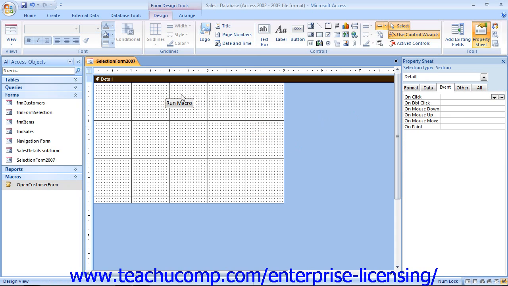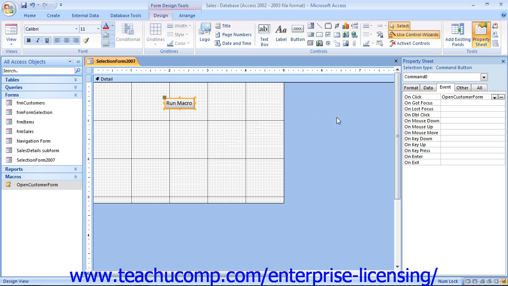Now also note that when you are in Form Designer View, you can embed macros directly into a form. Macros that are embedded within a form do not appear as separate objects within the navigation pane. They can only be edited from within the form. To do this, first select the object in the form within which you wish to embed a macro. Then click the Event tab in the Property sheet.